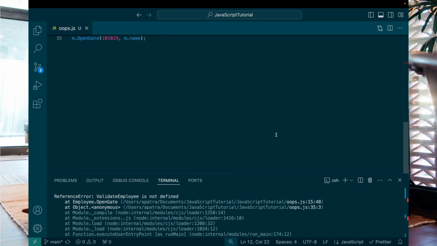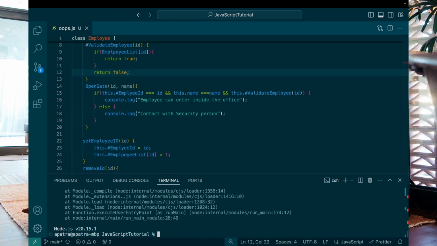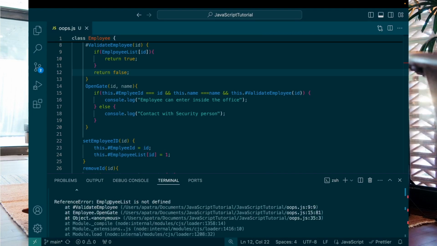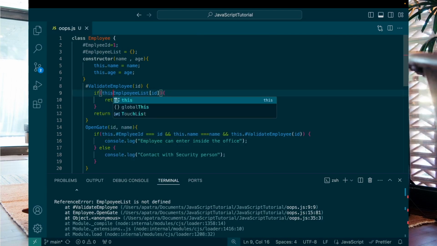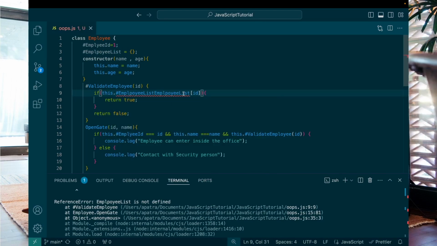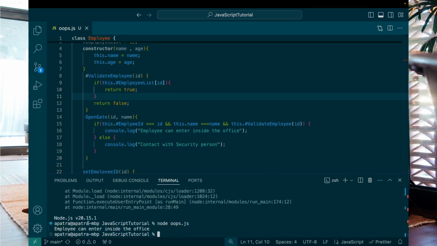Okay, now I'll see what happened. Still employee list is not defined. Okay, employee list means in here it will come this dot employee list. See, employee can enter inside the office.